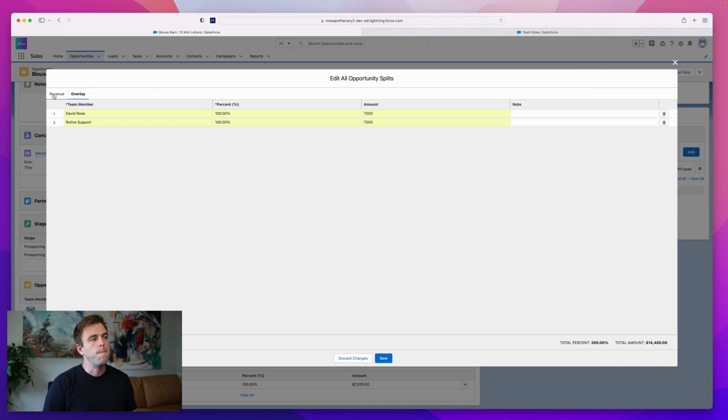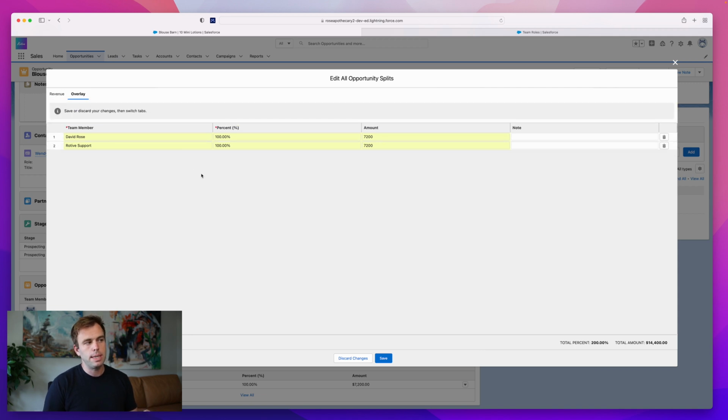Well, revenue is typically going to be used to split commissions, and most companies do not want to be paying double commissions on an opportunity that closes. So it's limited to 100%. So you have that full, 100% commission, which you can then divide up across multiple people that may have contributed to that deal. So we're limited to just 100%. That's common if it's going to be used for commissions.